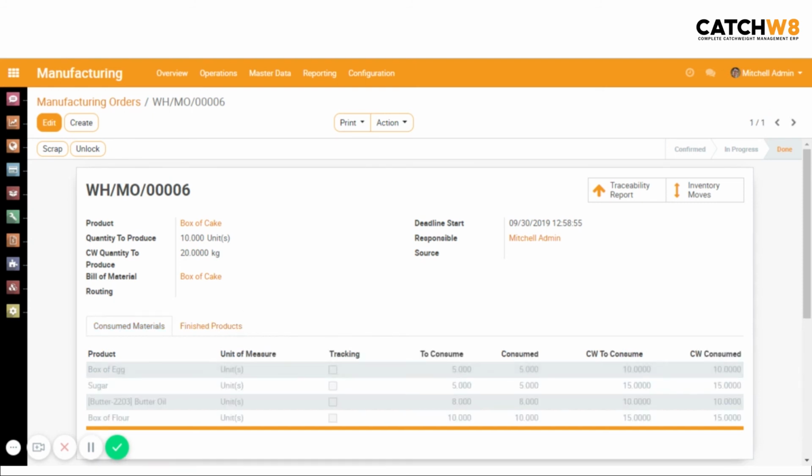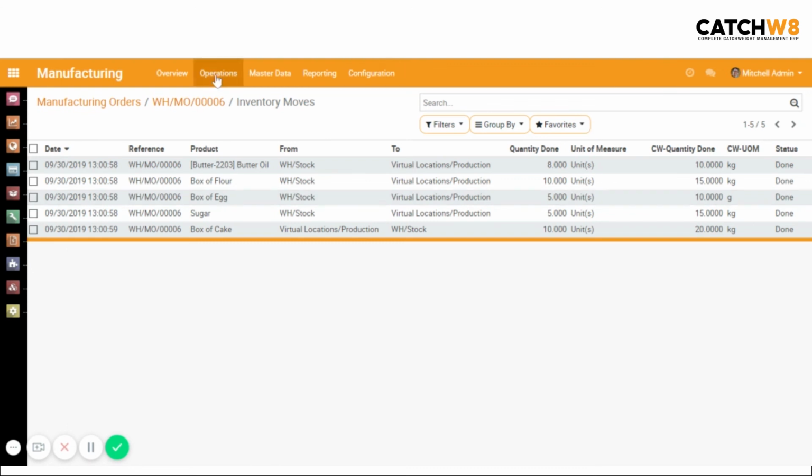Same as we can see the inventory moves. So click on inventory moves button. This is the inventory moves. The components of the products are moved from stock to production location, and the main product after the production, it goes from production to stock. This is how manufacturing works.